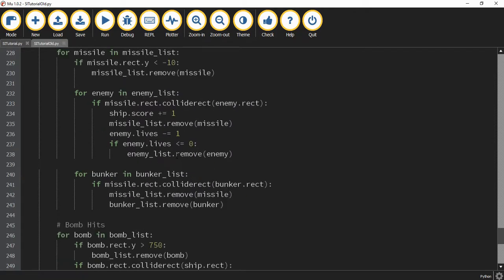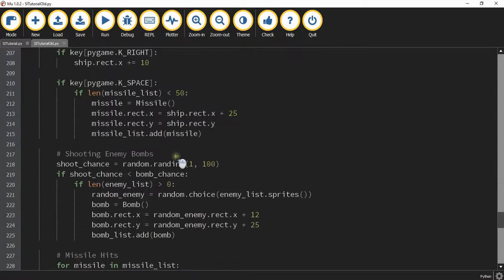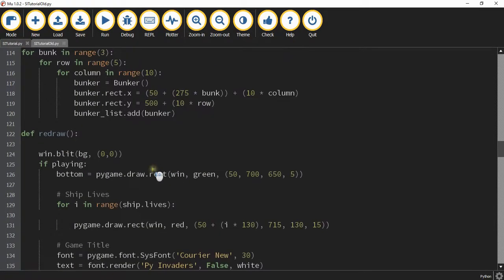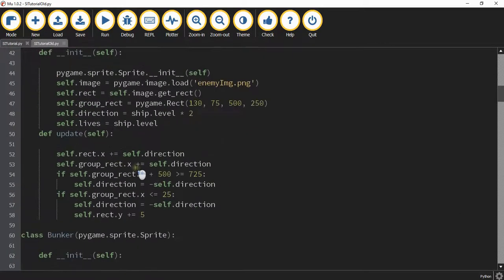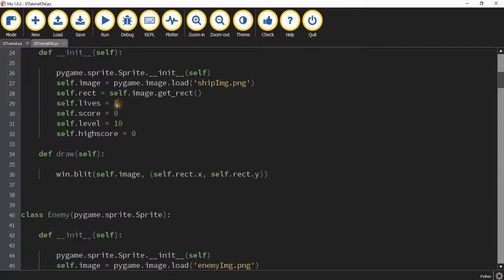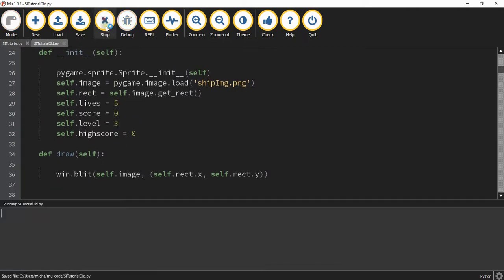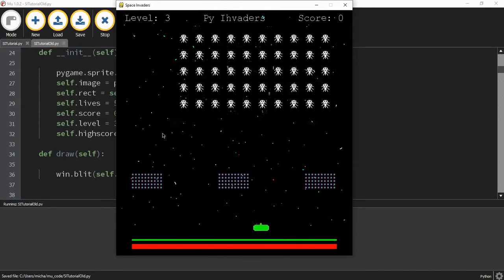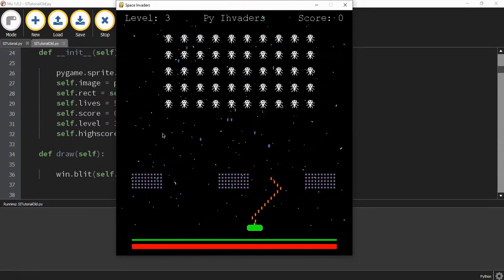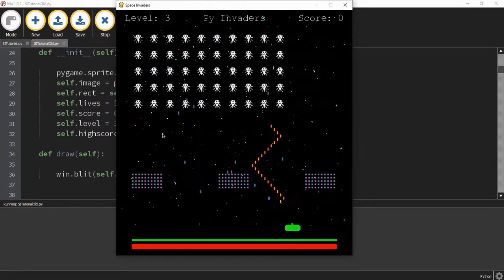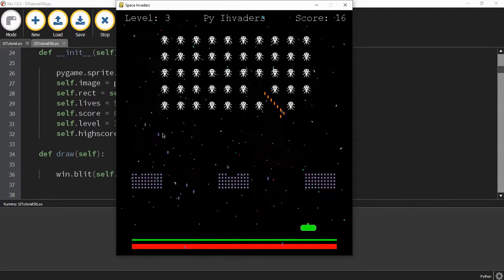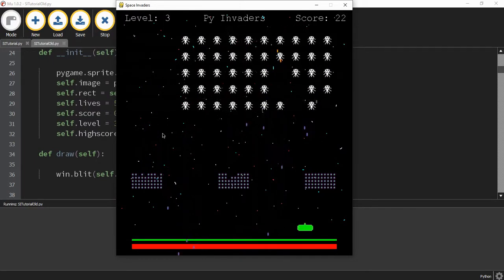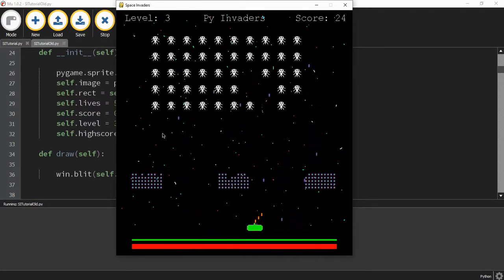Alright, so let's go ahead and check this out. So I'm going to start us at level 3, so that we have to hit the enemies 3 times before they die. Okay, so let's go ahead and take a look. I'm going to send up some bullets. And it looks like they don't die right away, but after 3 hits, that's when they die.